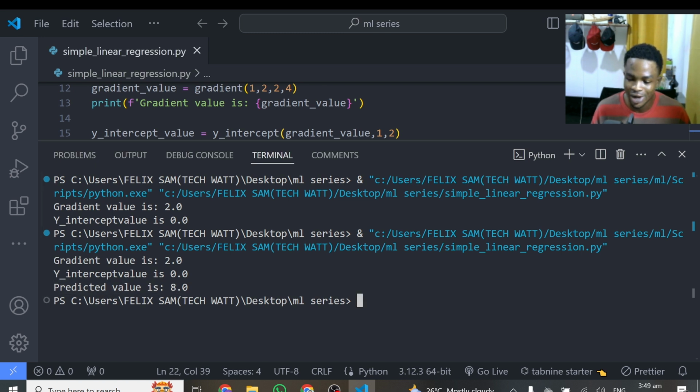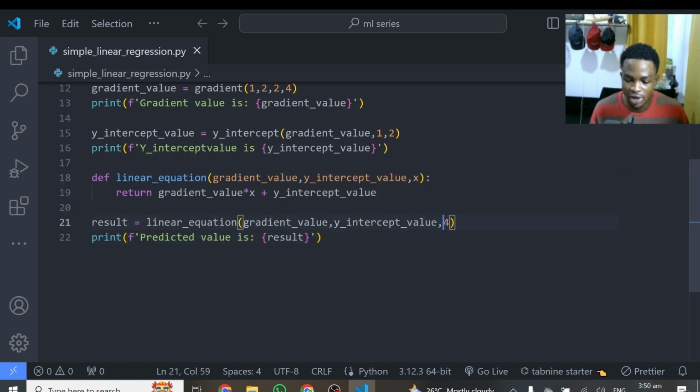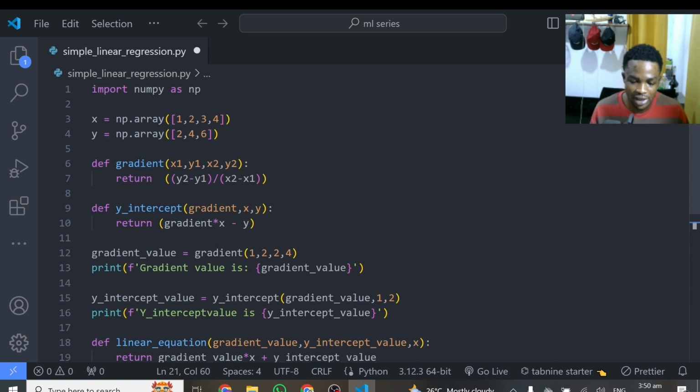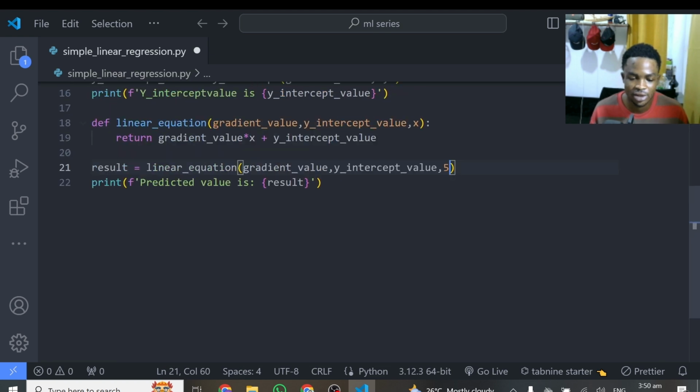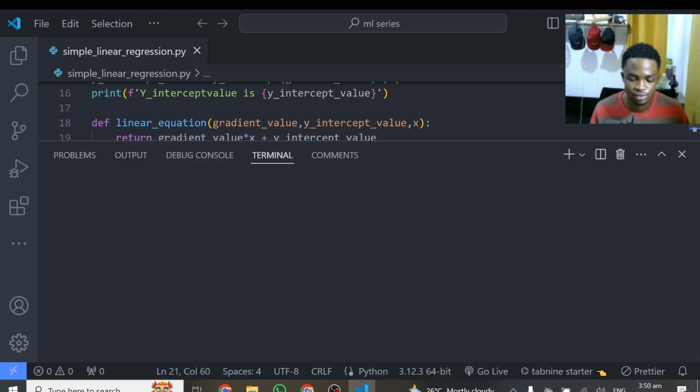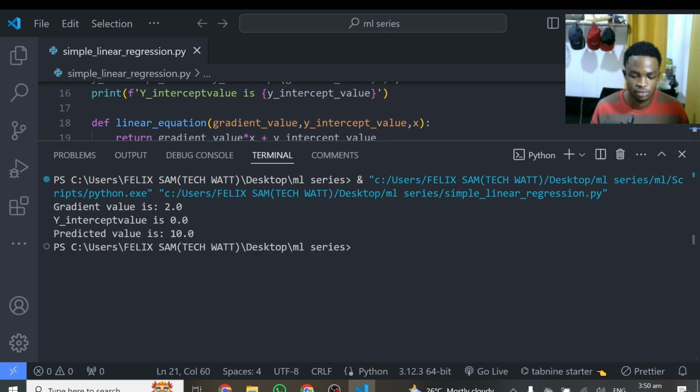Okay, so our linear function is actually working, is being able to predict the value for y for us, and this is what simple linear regression is about. So let's say we give it another value. Instead of 4, we give it 5, and we know for 5 we should get like 10, because each value in our x variable is times 2 the value in y. So let's see. All right, so we are getting 10, which is correct. Okay guys, so this is how to implement it.